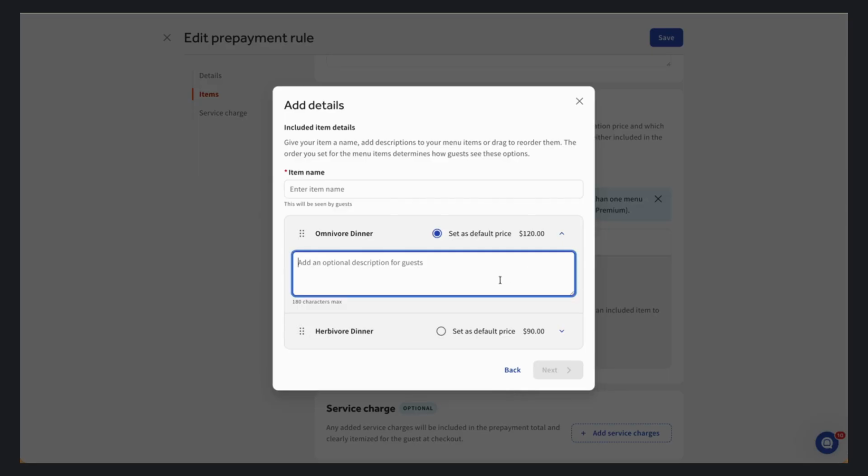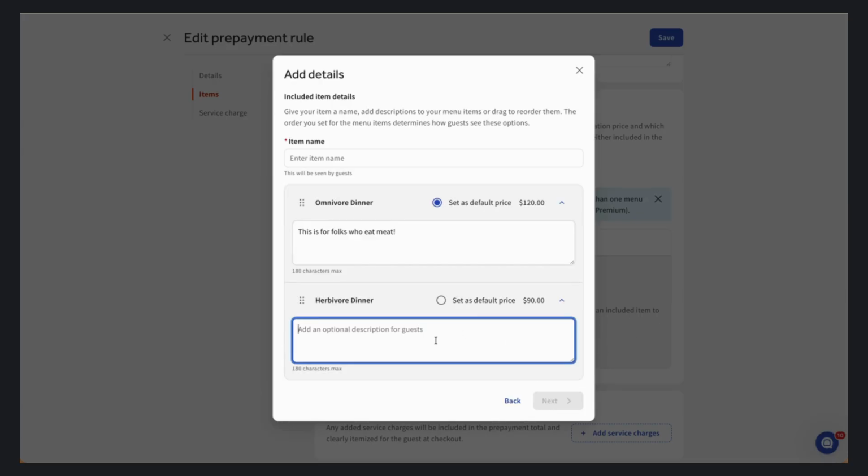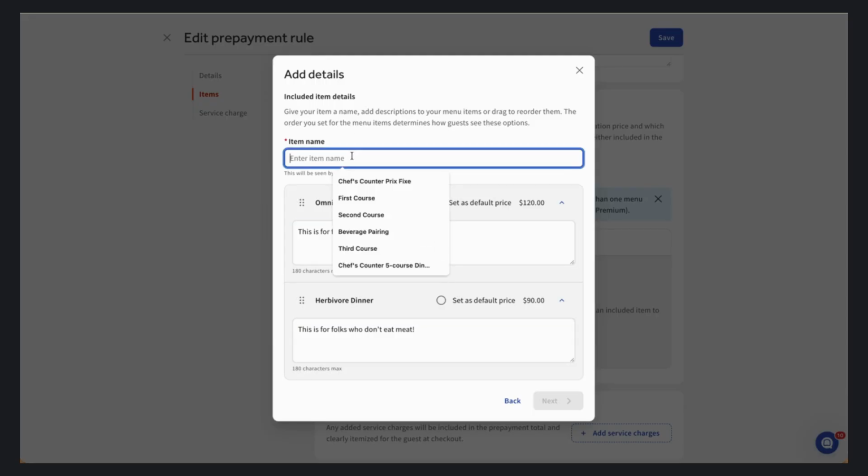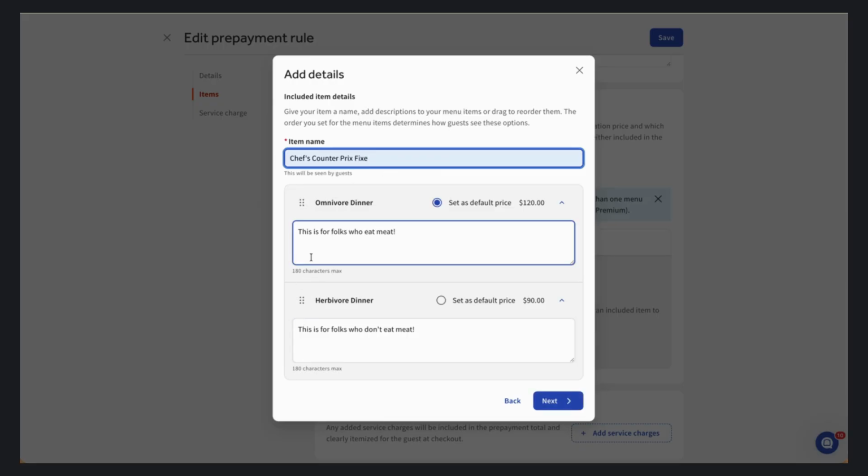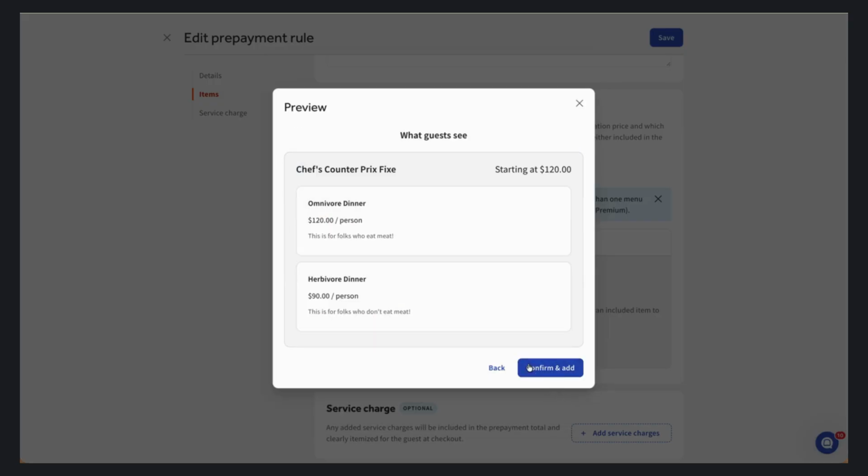I can set a description here. This is for folks who eat meat. And then herbivore dinner, this is for folks who don't eat meat. And so now I have these two descriptions. The default price can be either one. What people order most is usually what you would set the default price to be. And then the item name is like the umbrella for what both of these things are options of. So I'm going to call this the chef's counter prefix. So this is an item, and there's two different options for what could be that item.